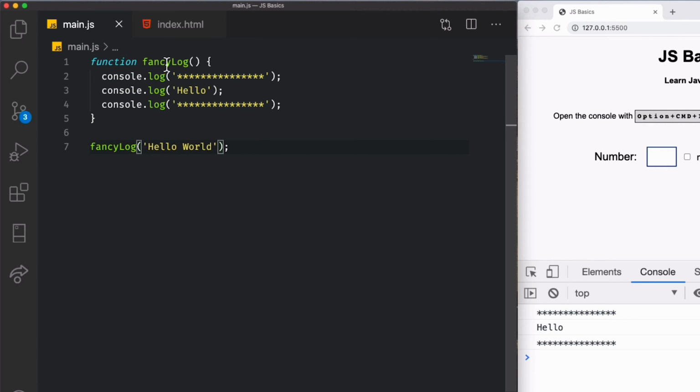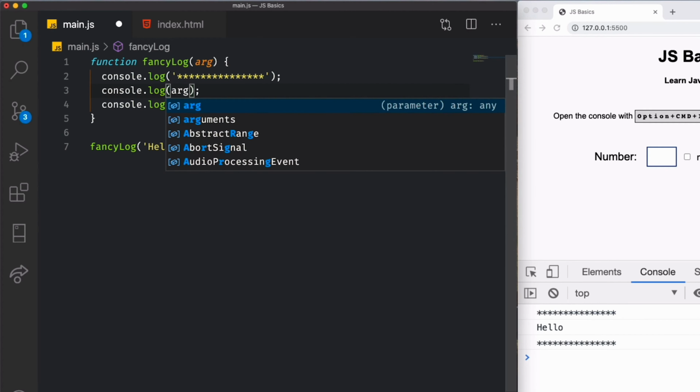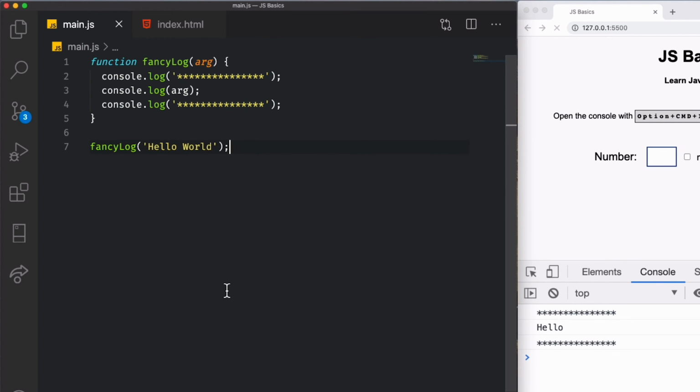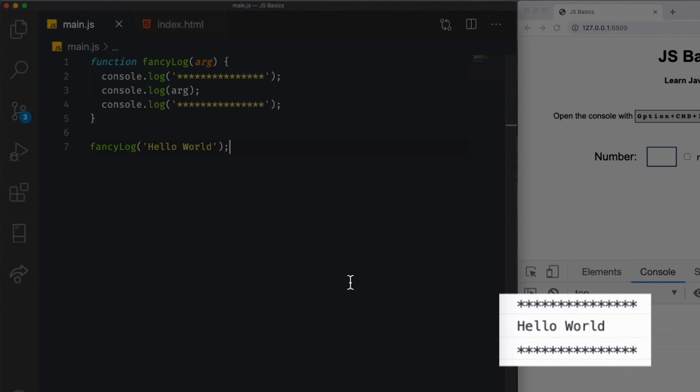So now, for the function to receive it, we need to put something in our brackets up here, and it's almost like a variable name. We can call this anything. So we could call this arg for argument. Now if I save that, we're still getting the same thing because we're not using this argument yet. It's available in the function, but we're not using it. So let's clear out the hello. If we just put arg in here and give that a save, you can see now hello world.